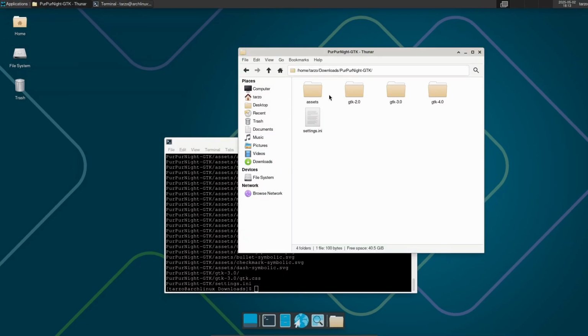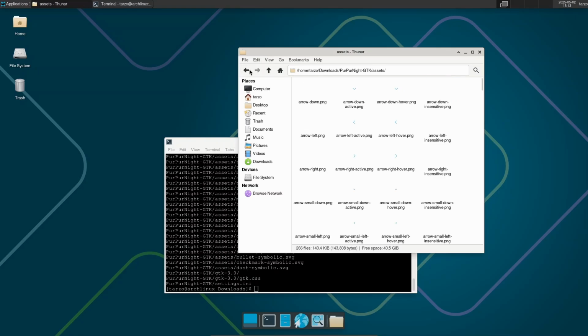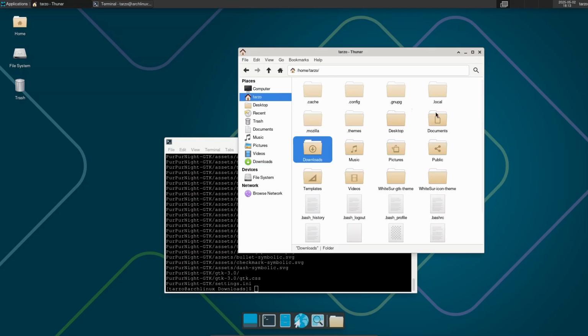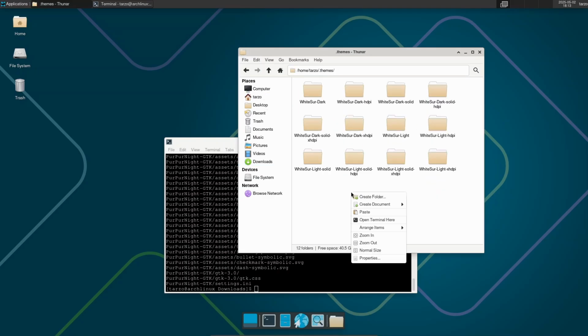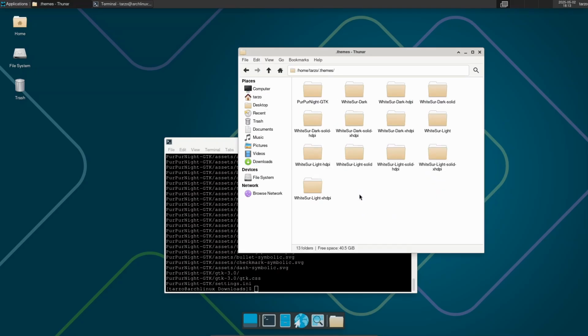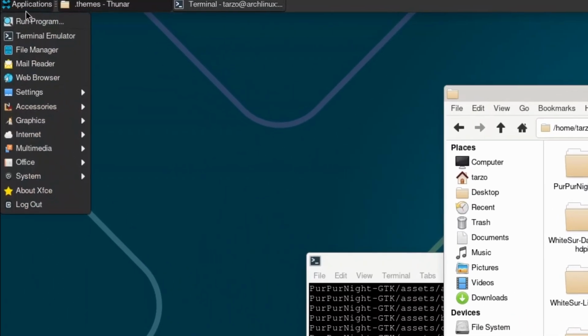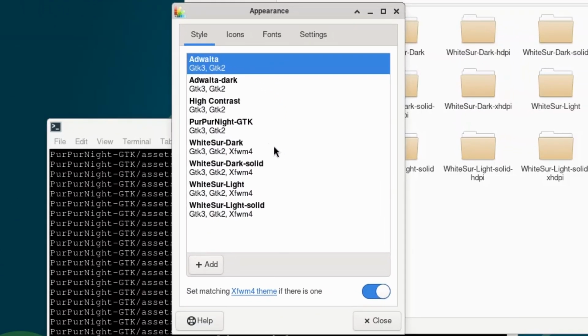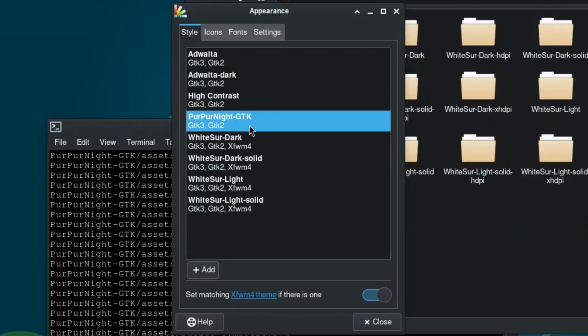Now once this is extracted, as you can see, there are a few things in here. We have GTK3 and 4, there is a lot of things. Now if I just copy this folder and then paste it onto my themes folder right here, this theoretically should work. Let's see if it does. There we go, it is right there, and as you can see, it got that theme.